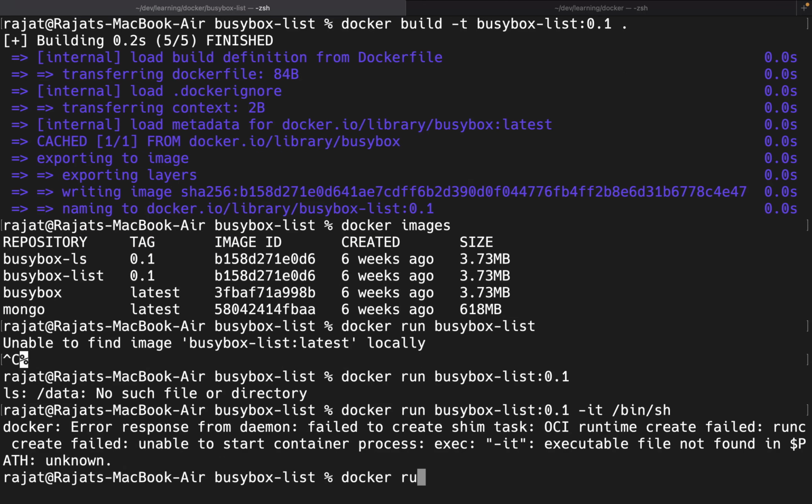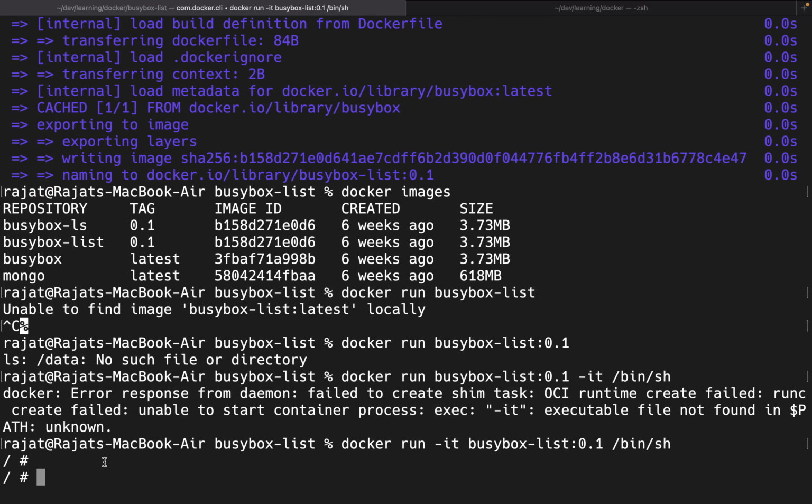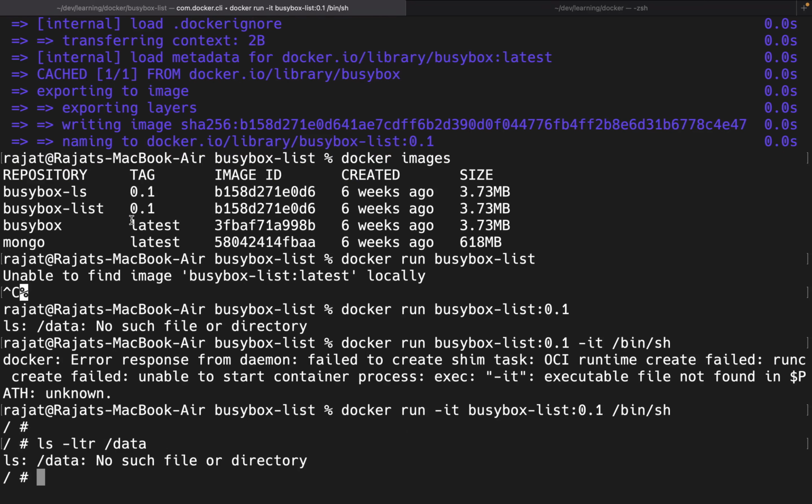So we will run docker run -it busybox ls and then /bin/sh, and we are dropped onto the shell, and we can try running this command from here. That's what we are trying to do from the image itself, and it won't work simply because /data is not yet there. So we have to have this particular mount point, then only it will work. How can we do that?